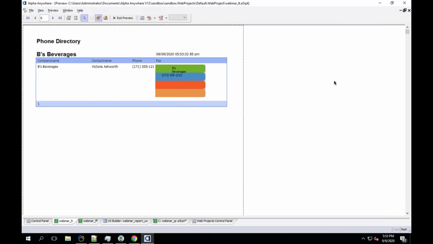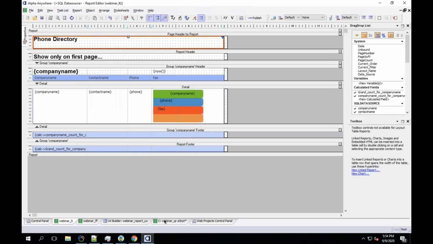So another one, which I know you already answered, but maybe we could just show it one more time. If you've got a quick report and you want to turn it into a layout table report, what are the steps to do that? Oh, yep, no problem. So you've already created the quick report. You're like, that's cool, but you know what? I want to do a layout table out of that.